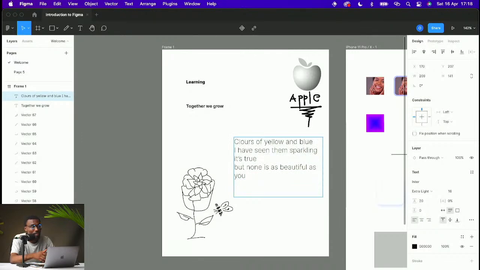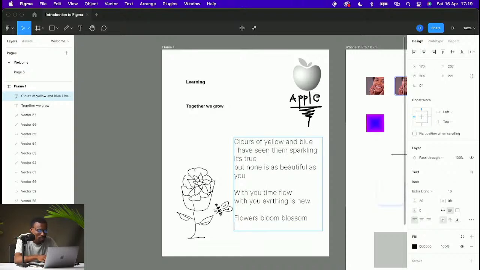And say maybe another second portion of the poem. If I want to say something: with you, time flew. With you, everything is new. If I say flowers bloom, okay, maybe I should reduce the love poem, before people think that I'm distracted. Flowers bloom and blossom. Everything with you is awesome.